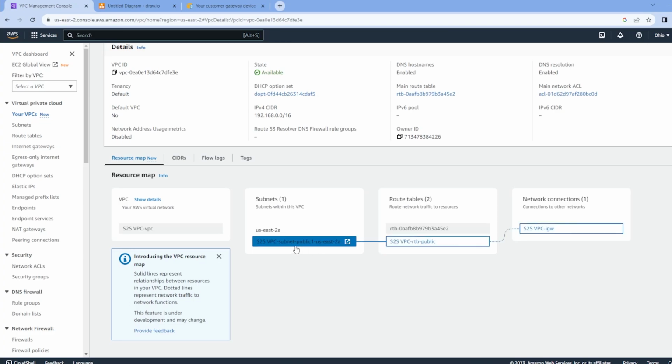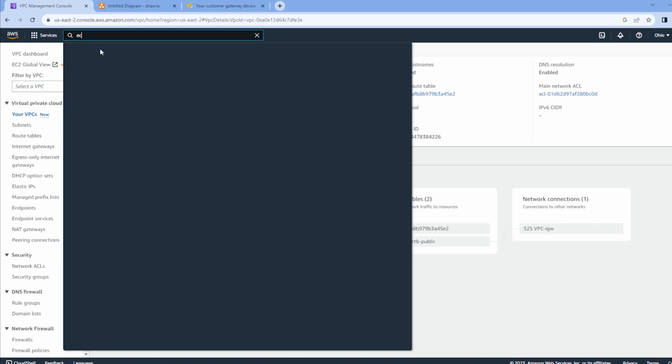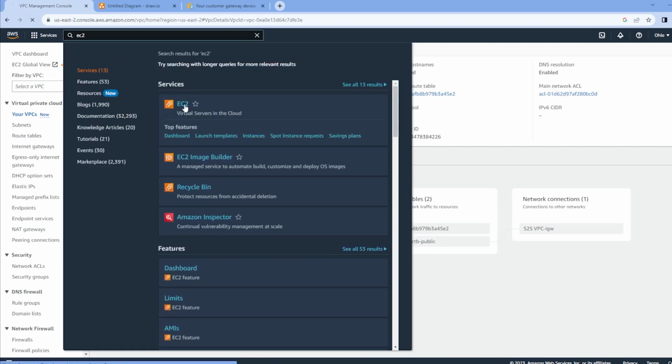We're going to create a new EC2 instance, put it under this subnet, have it placed in the routing table. In this case, we're probably just going to put it in the public route table, so that way you can go ahead and SSH into it or do whatever you need to do. And let's see, if we go up here, if you type EC2, click on that.